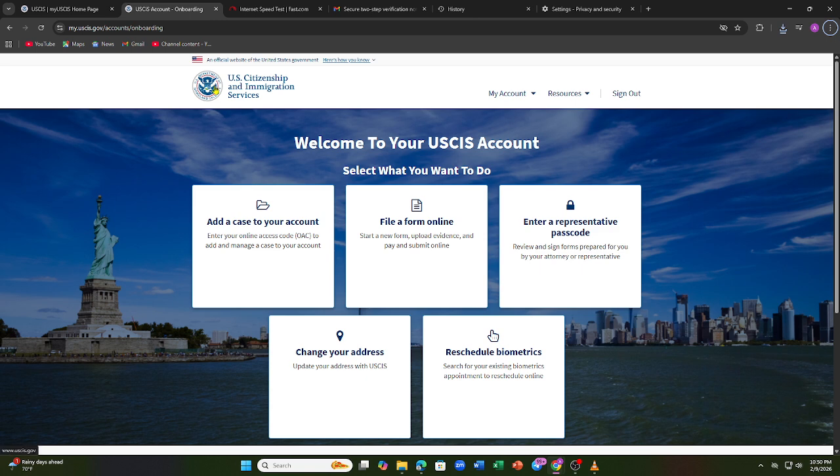First, find your USCIS receipt number. You can see it on the I-797 receipt notice. It usually has 13 characters like IOE, EAC, WAC, LIN, or SRC.